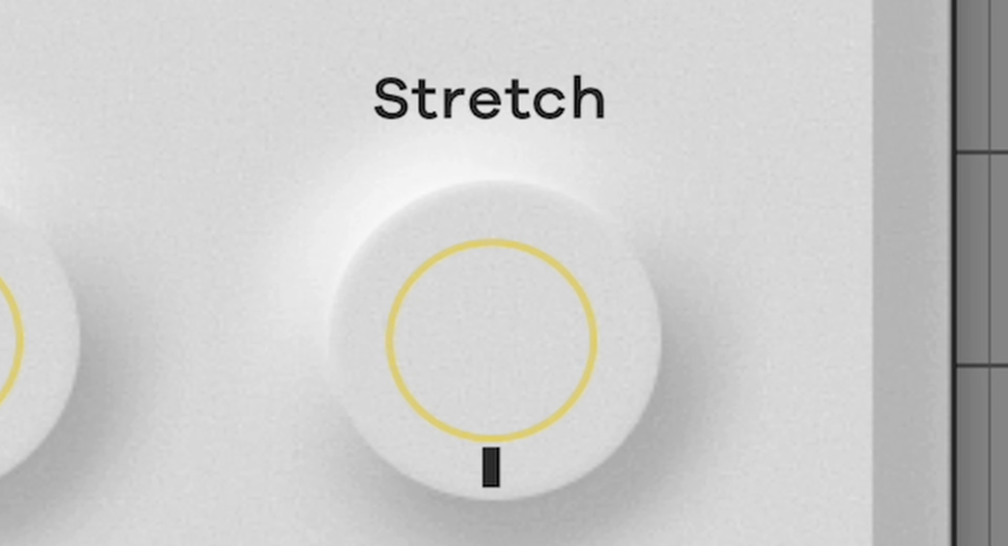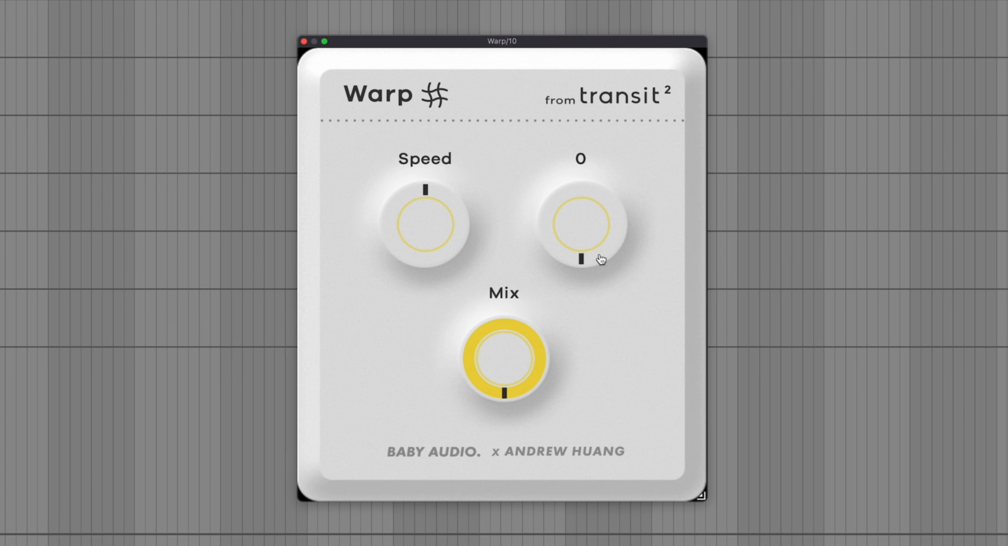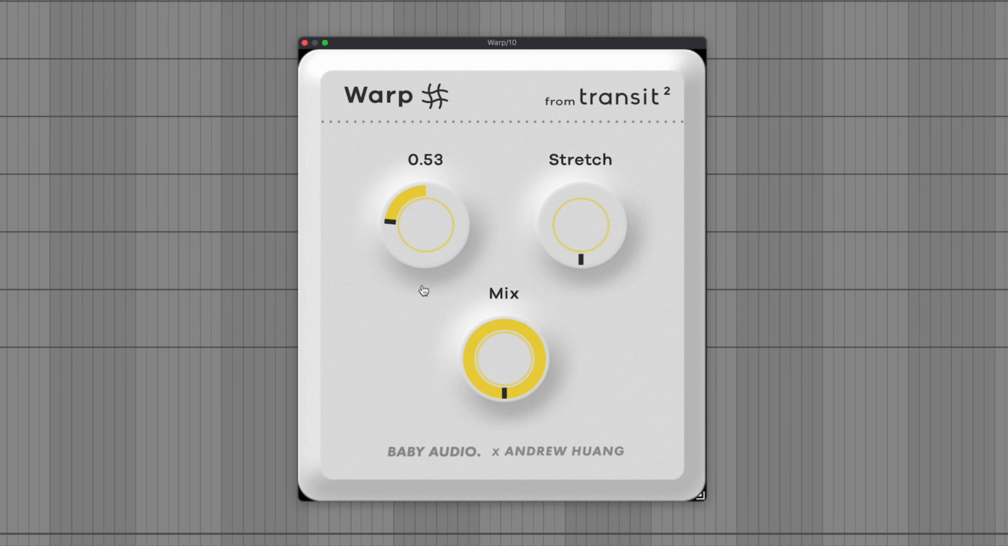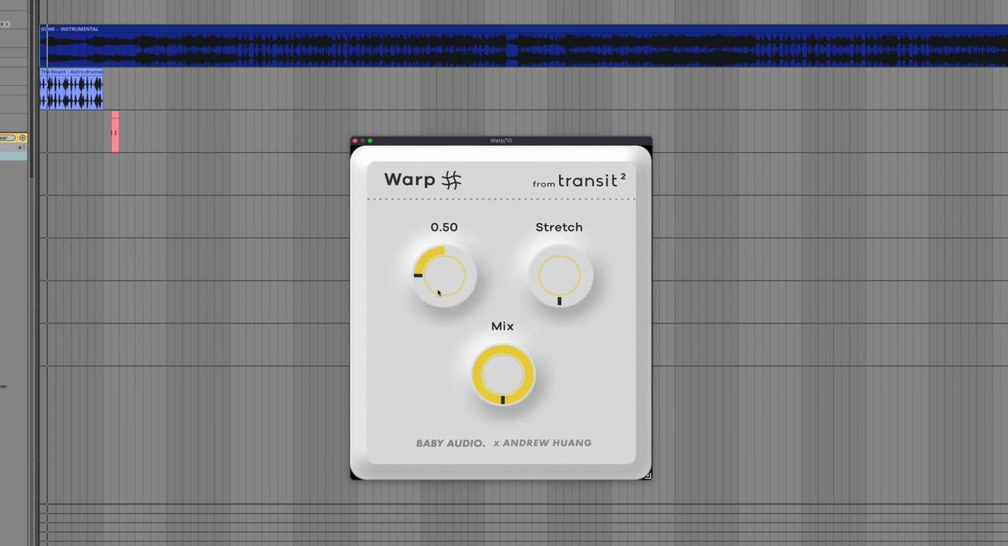The stretch parameter sets how the pitch of the audio will behave as you change the speed. So at 0, the exact amount that you slow things down is how much the pitch will change. Like if you do speed at half, pitch will be an octave down. If stretch is at 50, then warp will do its best to maintain pitch no matter what speed stuff you do.